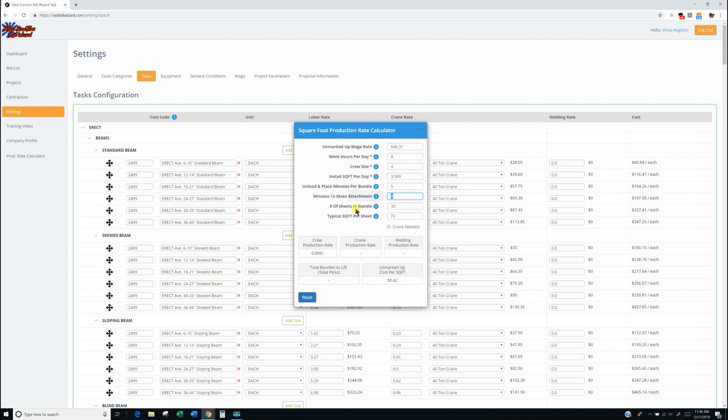And then I default this at number of sheets in a bundle. It's going to be defaulted at 30 and 72. So I'm saying this is 30 sheets in a bundle, 25 foot long. So 25 times 3 foot, 72. So that's a total square footage. And what that's going to do is when I say crane is needed for that, it's going to tell me how many picks I'm going to have to make to install 3,500 square foot of deck. So it's going to be 2 picks.